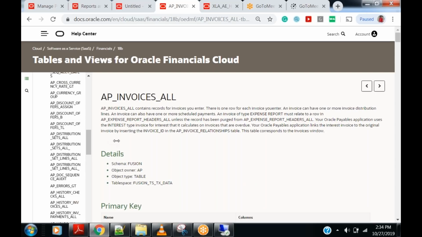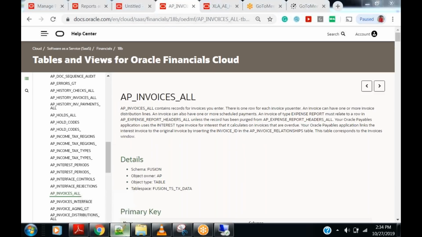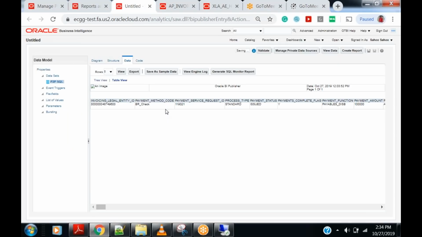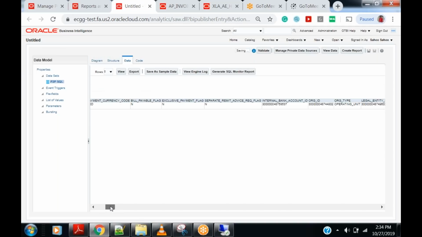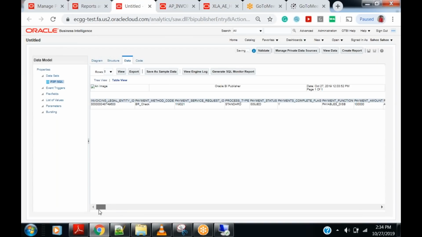What is my second table now? It should hit the line. I will come back to my report. I will need the invoice ID for this particular invoice. So first the invoice ID, so that I can join it with the line table and distribution table.